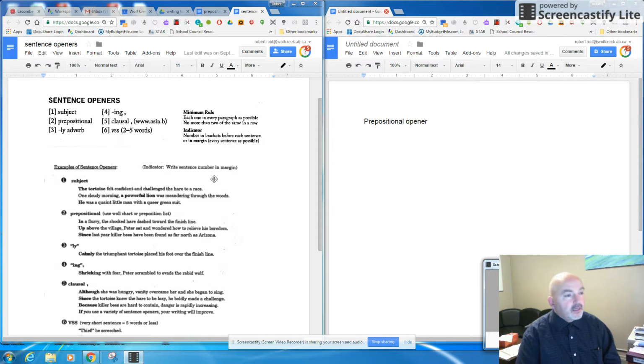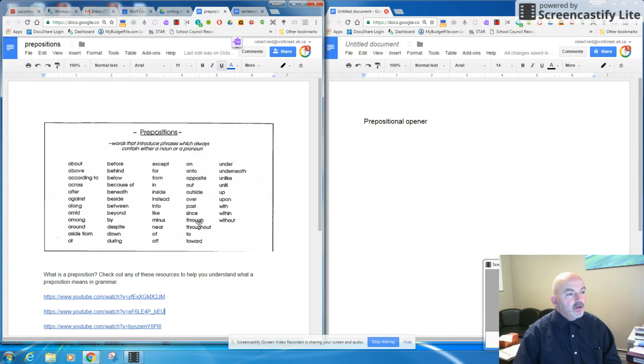All right, everyone. Now that we have subject opener finished, let's move on to number 2 on the sentence opener list. As you see, it says here, prepositional. So prepositional, if we go down to here, says use wall chart or preposition list. Well, what is that? That was shared with you in your document. Here it is here. So prepositions: words that introduce phrases which always contain either a noun or a pronoun.